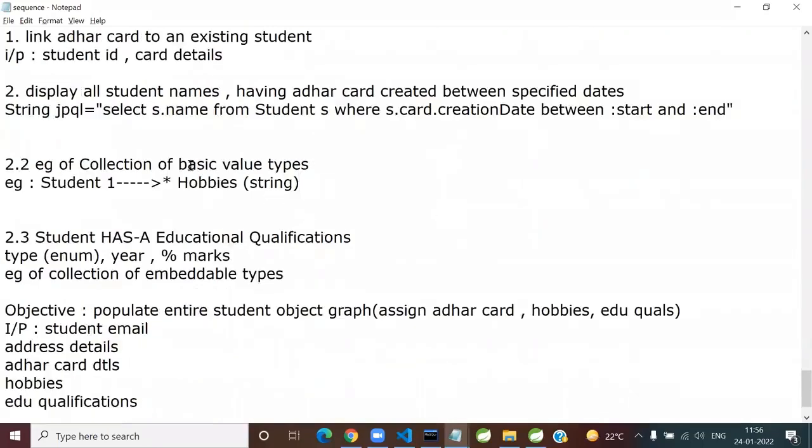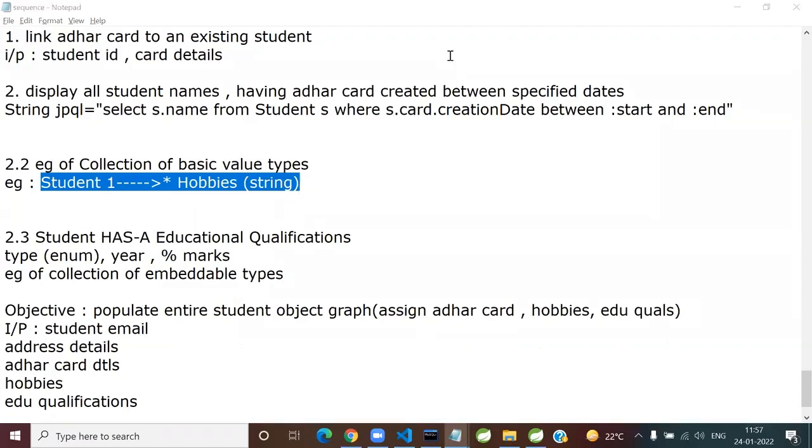So here I'm creating a basic value type. So what is the meaning of basic value type? You tell me. This String, is it a Java built-in type or is it a user-defined type? Easy question. It's a built-in type, right? So I'm showing you an example of a collection of basic value type. So one student having multiple hobbies. So what type of relationship do you have between student and a hobby? Is a, uses a, or has a?